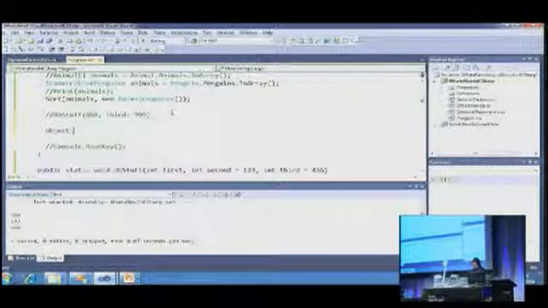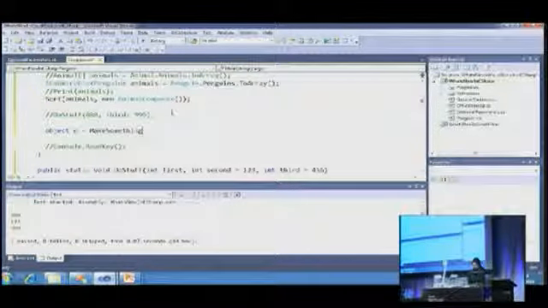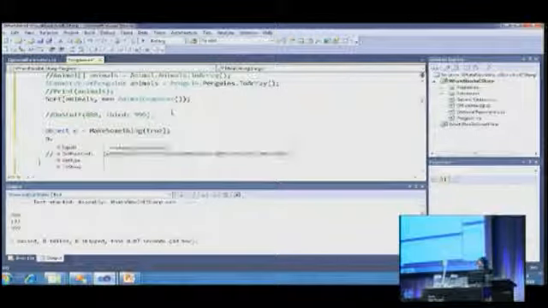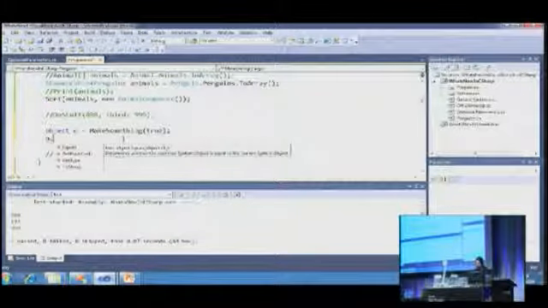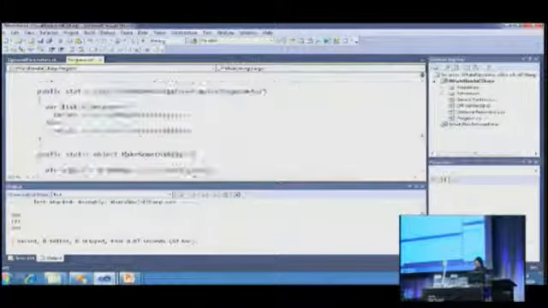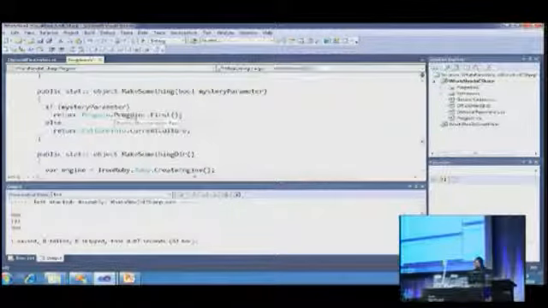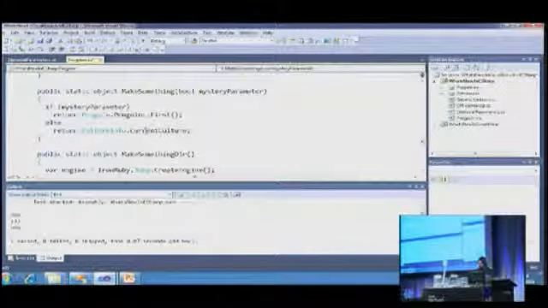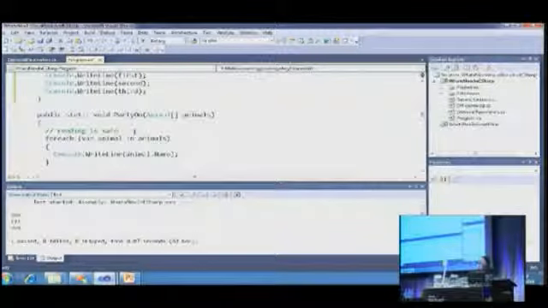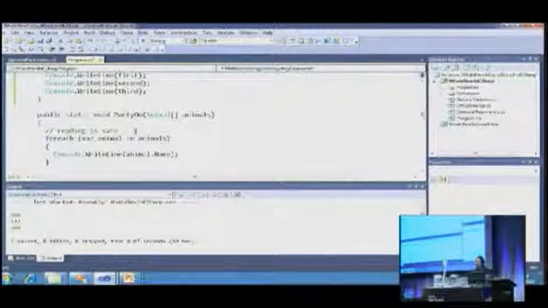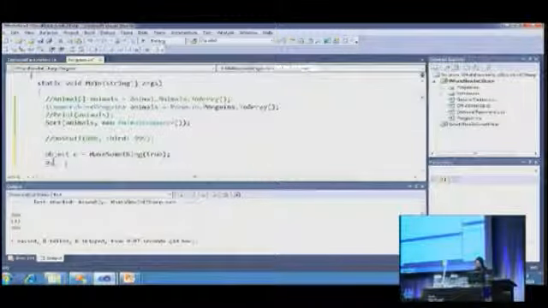So if I write object o equals MakeSomething, there's really nothing I can do with that. The compiler will not let me do anything. Now, if I go and look at the MakeSomething method, it's kind of weird. It could return a penguin or CultureInfo. And again, I know this is obviously a common issue for many of you. But at least I know something now that the compiler doesn't. I know that no matter what comes back from that method, it's going to have a name.